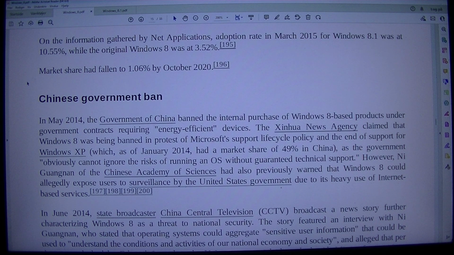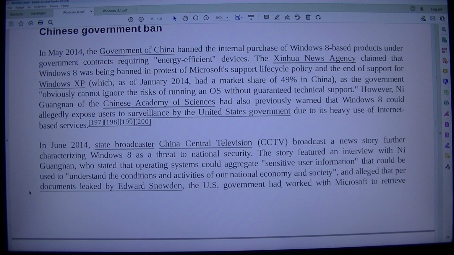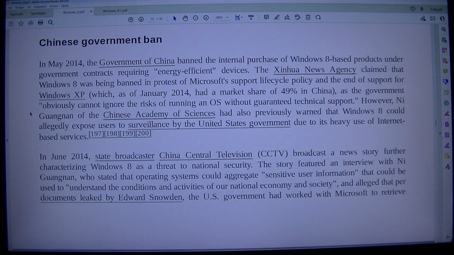193. Market share had fallen to 1.06% by October 2020. 194. Chinese government ban. In May 2014, the government of China banned the internal purchase of Windows 8-based products under government contracts requiring energy-efficient devices.